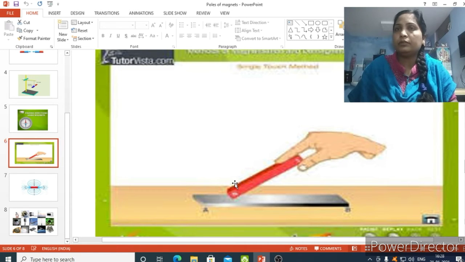And in the same way, from point B to point A, you drag your bar magnet without lifting. And again from A to B, from B to A, drag the magnet. Rub the iron piece with the magnet. When you do it more than two times, it's called double touch method. So by using single touch or double touch method, you can make this iron piece into a magnetic piece, or it gains magnetic properties.